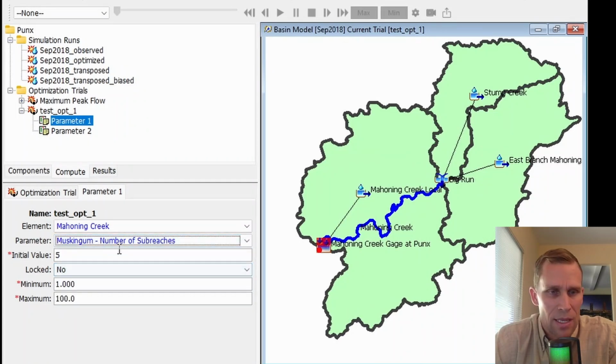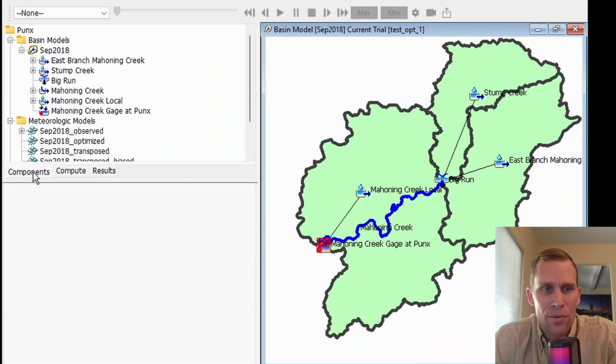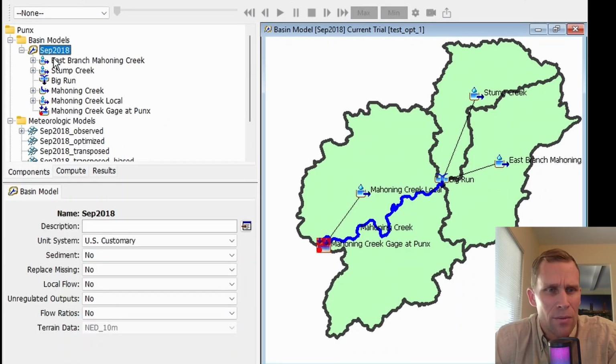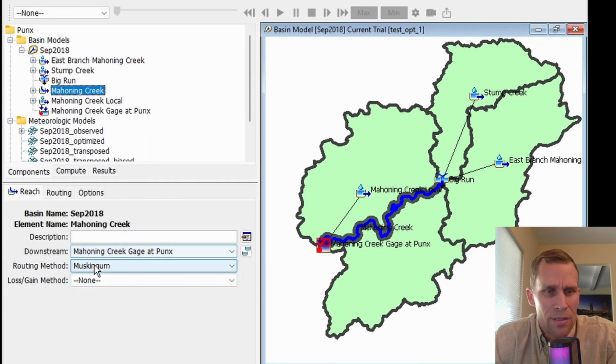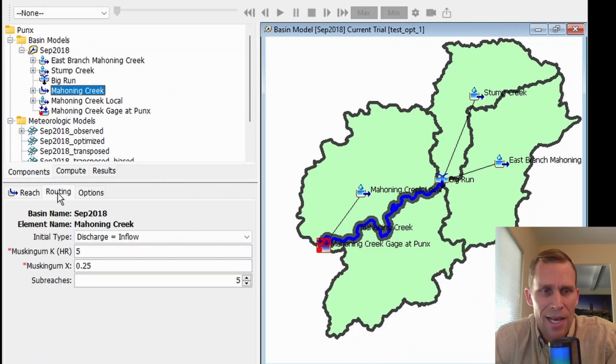So if I select, say, the number of subreaches, N, the default is 5, and then it can change between 1 and 100. I'll go ahead and change those ranges to something more reasonable. But let's go back to the basin model. I'm going to click the Components Manager, and then Basin Model, Mahoney Creek. Here is the routing method for Mahoney Creek Reach. And if I select the Routing tab, here is that default value of N is 5. It's right down here. So the default value for K is 5. The default value for X is 0.25.